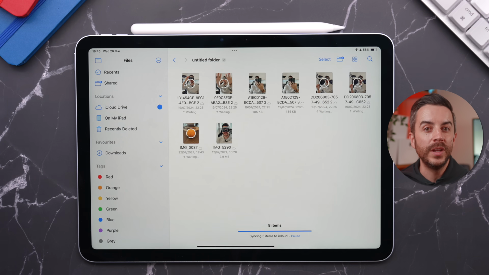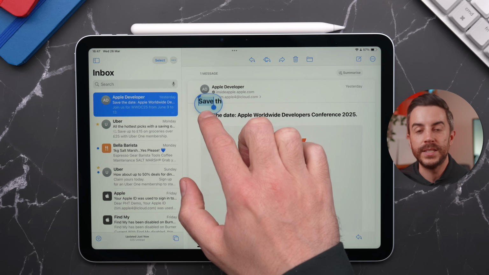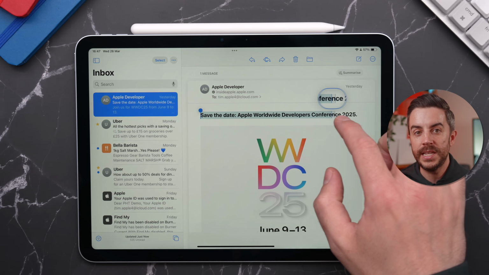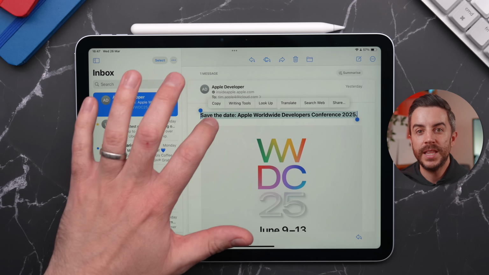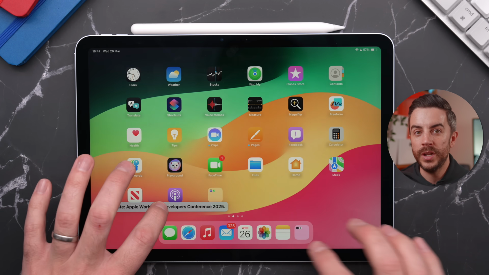What's great is that you're not limited to photos. You can also do this with text. So for example, if you're in an email and you want to move a chunk of text into a note, just select the text, tap and hold until it lifts, then swipe out of Mail and open the Notes app. Drop the text straight into your note and you're done.